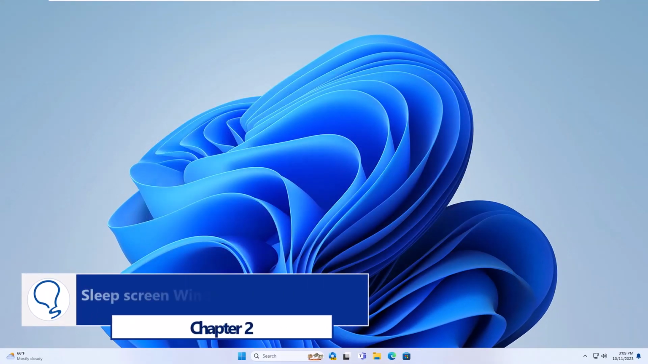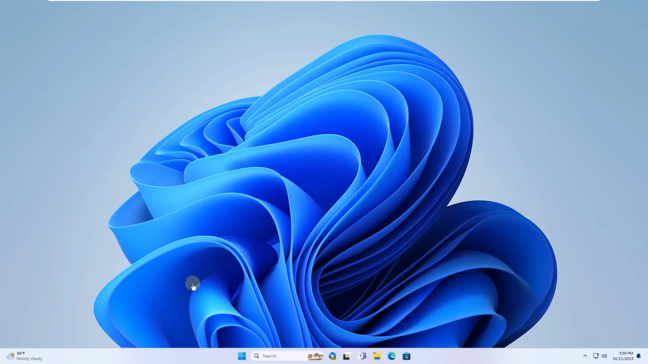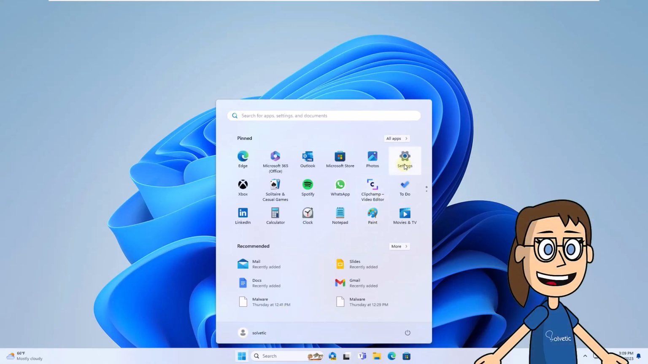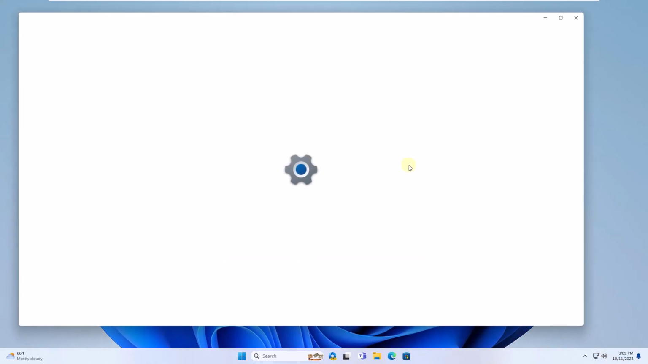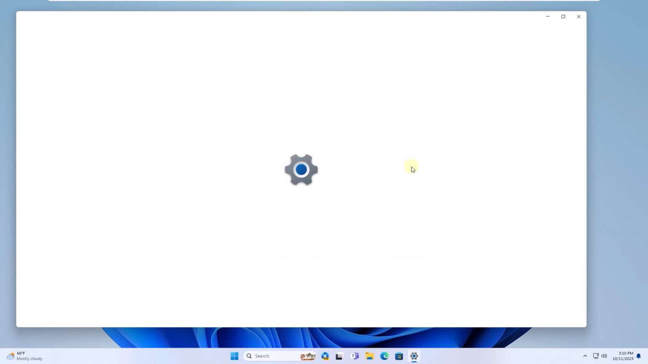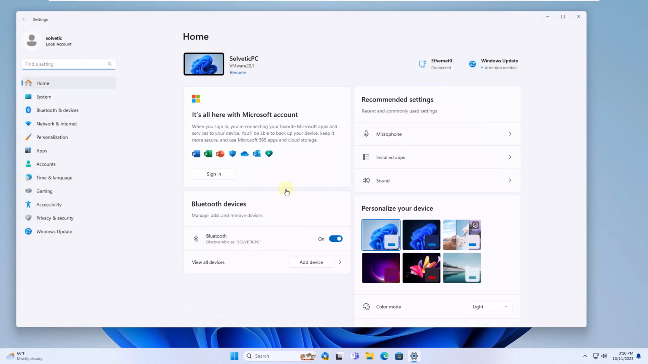Chapter 2. Sleep Screen Windows 11 from Settings. To begin, click Start, select Settings. Then in System, click on Power.